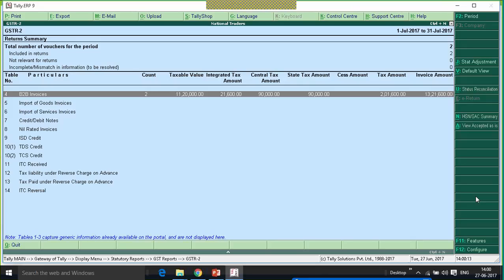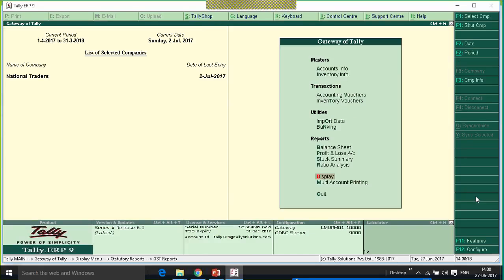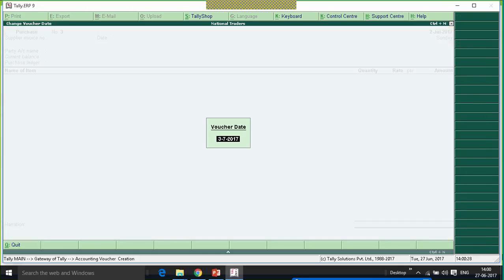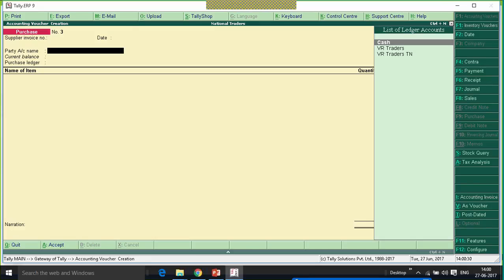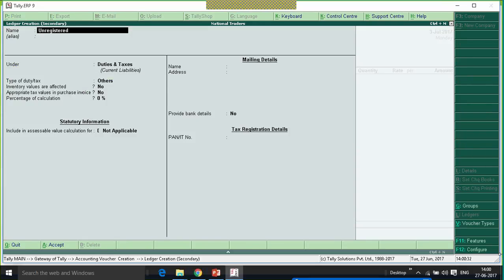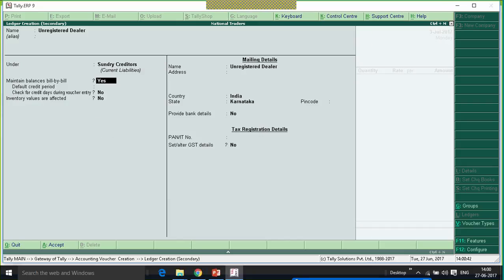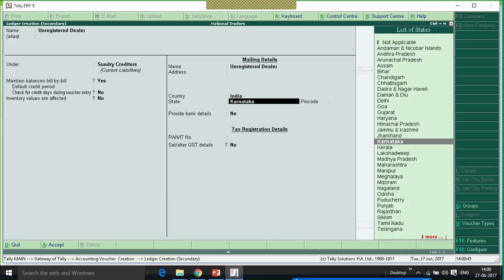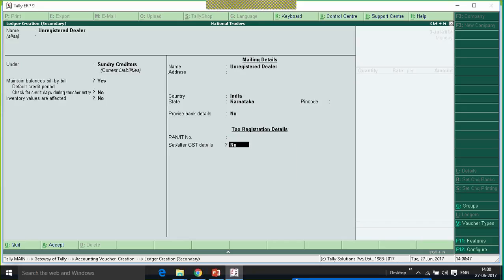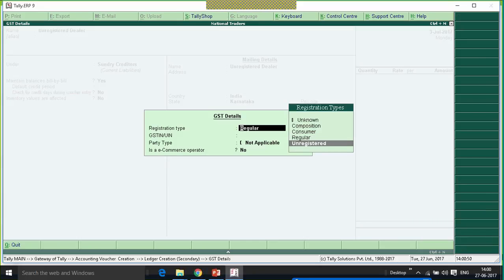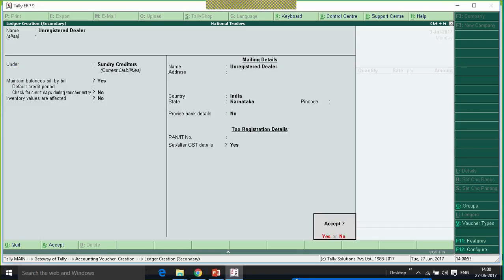Now again, let me record a taxable inward supply from an unregistered dealer. I'll go to accounting voucher, change the date, create a new party, unregistered dealer, under sundry creditors, and the party is local from Karnataka. The registration type will be unregistered. Since it is an unregistered dealer, it will not ask for the GSTIN number. Let me accept this party creation.